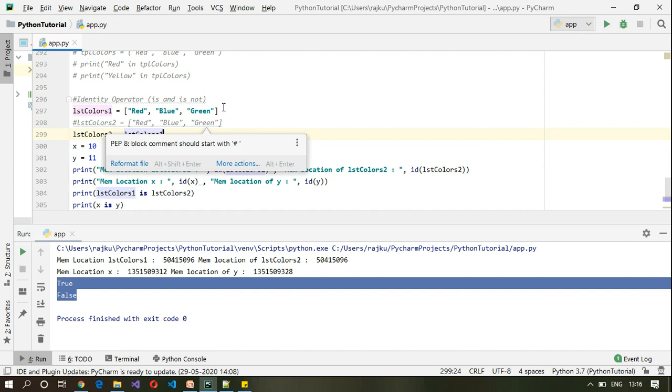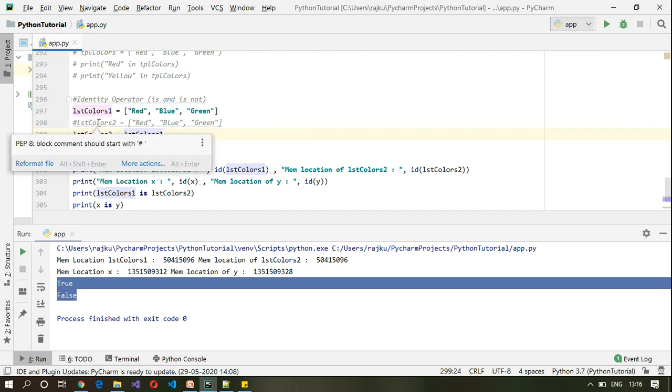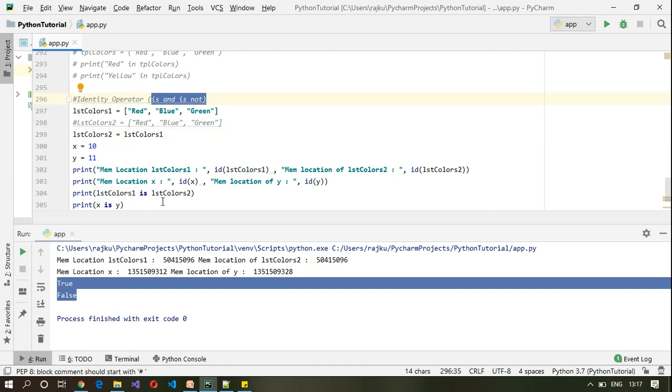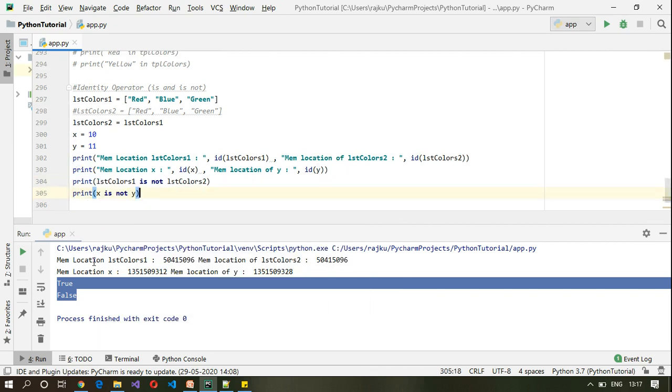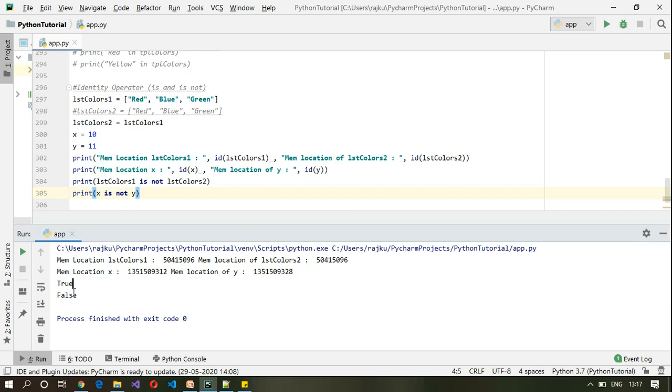Okay, so as I said earlier, identity operator is used to check whether a particular object or two objects are similar in terms of memory location as well as the content. Okay, same way we can also use is not, which is exactly opposite to whatever we have done so far. This will give you false as first result and true as the second result.